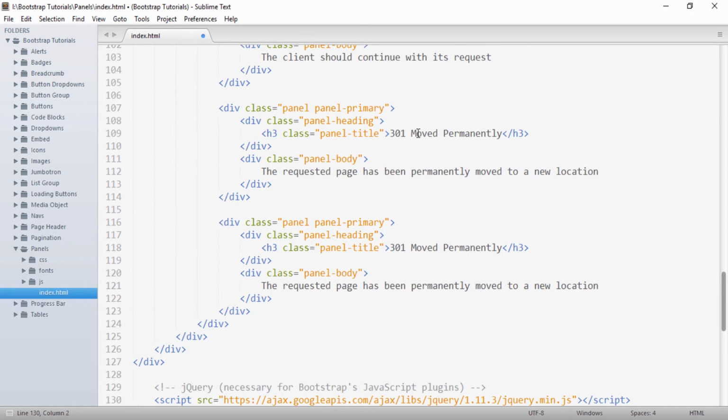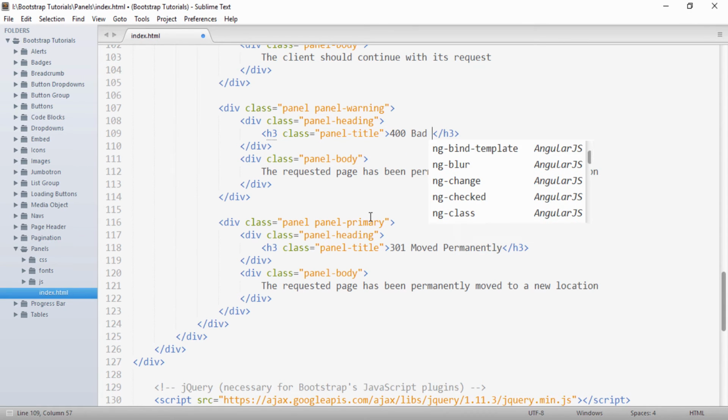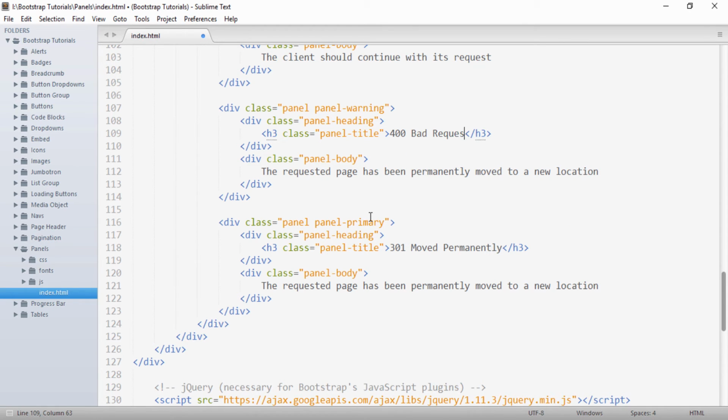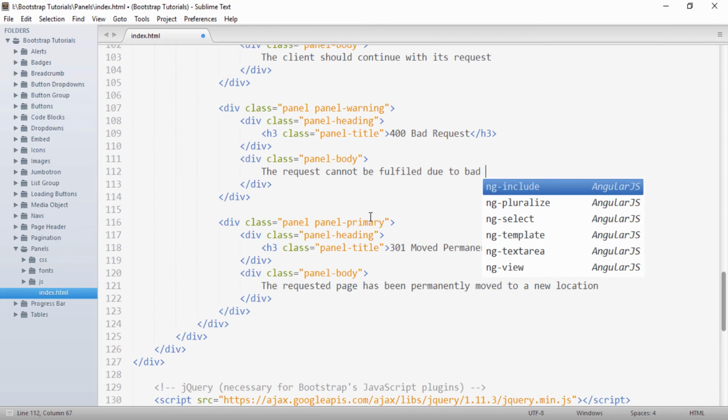Moving ahead to the fourth one, I give, say, a warning, and let's say I give a heading to it as 400 bad request, and I give a body to it as the request cannot be fulfilled due to, say, bad syntax.